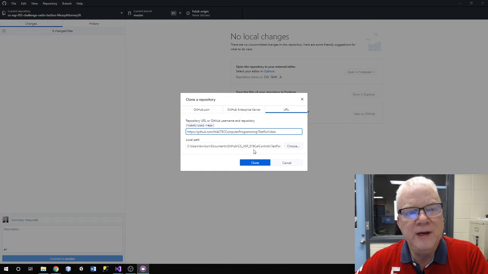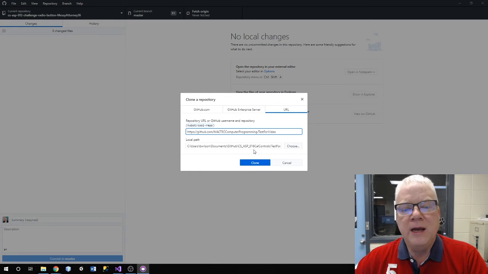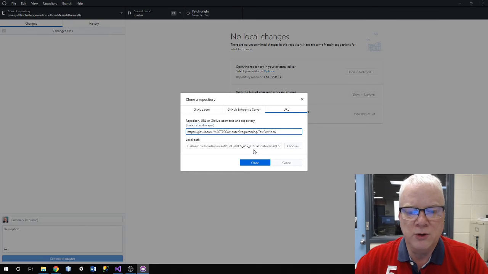It's going to open GitHub Desktop for me. And notice what it says. It says clone a repository, okay? It's basically saying, hey, do you want to make an exact copy of the cloud one on your local machine? And that's exactly what I want to do.